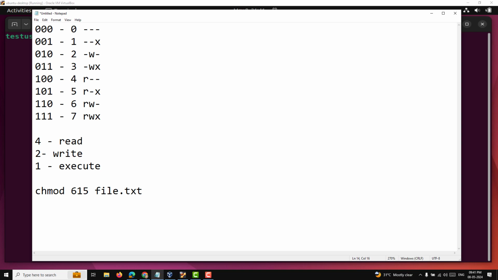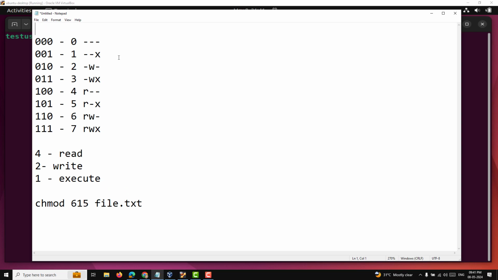So now in this video we will learn about another way of implementation, that is octal or the numeric mode. Octal or numeric code is an octal implementation of this one. So you will be having 0 to 7, and each one will be representing something like a binary value.